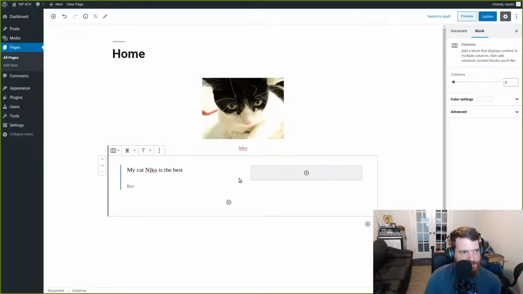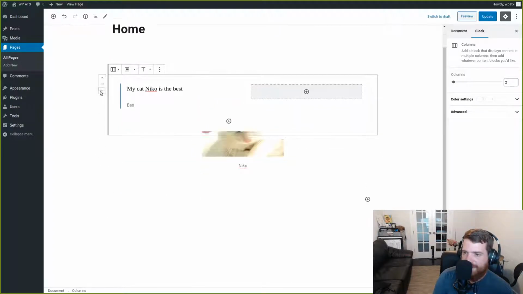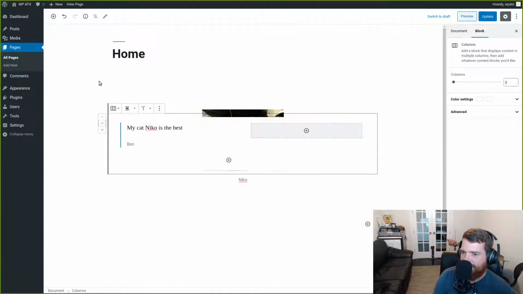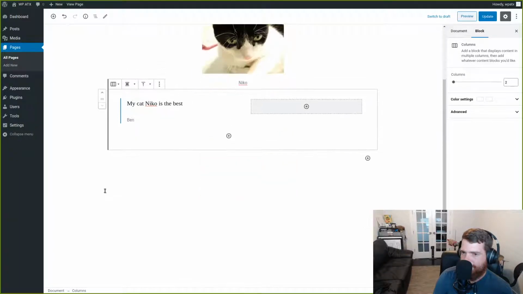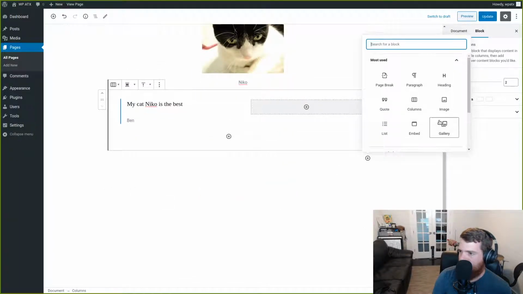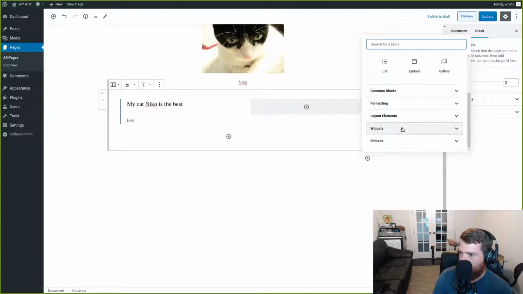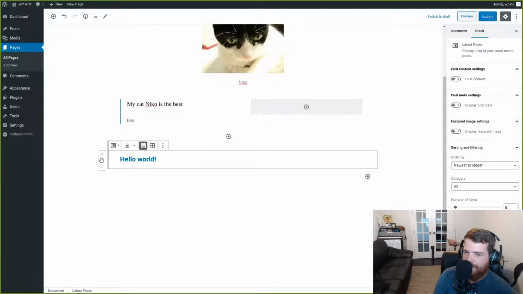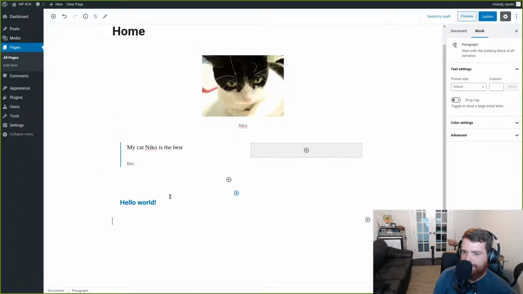Navigating your blocks or rearranging their layout can be handled in one of 2 ways. To the left, we have an up or down where we can adjust it, or our handle here, we can grab it and drag it to where we want. And I'm going to add one more thing to show. I'm going to show our latest posts. Isn't that beautiful? We got 1 in there.